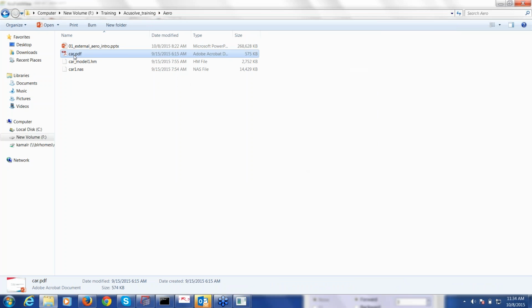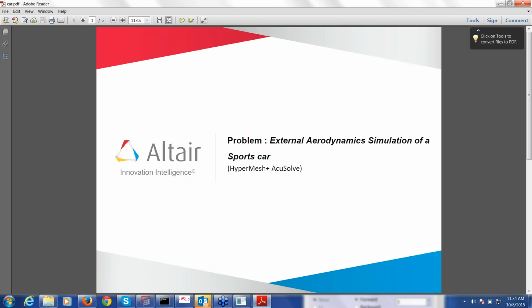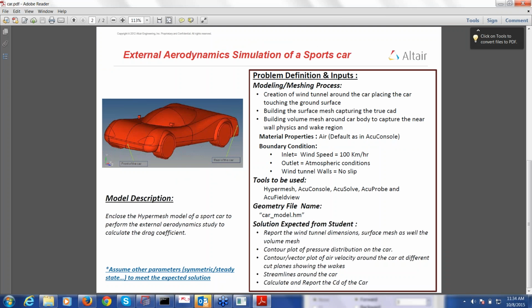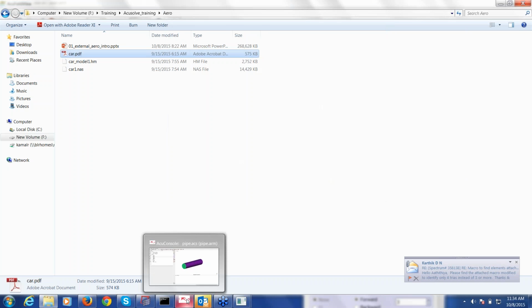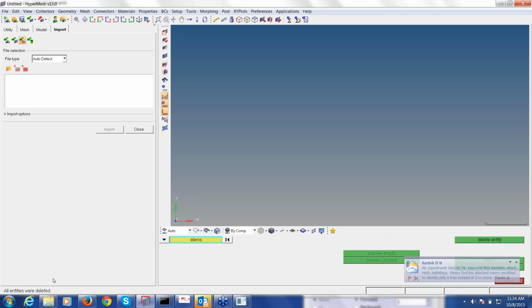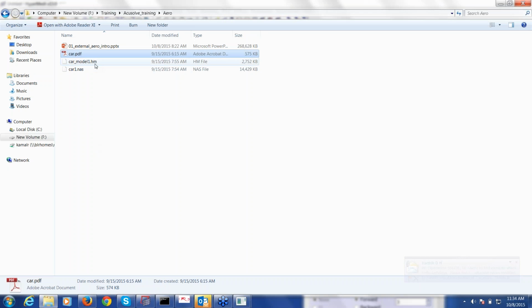I think this is the model given for the students for this concept. I'll take the same car. The modeling aspects I'll tell you. So what I'll do is go to HyperMesh. I have already done the surface meshing.